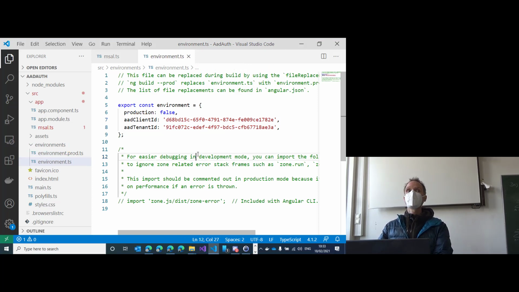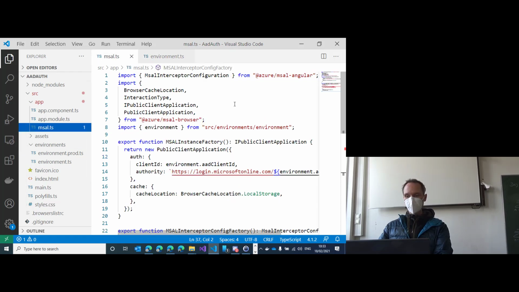Could everybody copy the correct IDs? Could you find them, copy them? Yeah. Good, very good. So let's go back to Microsoft Authentication Library.ts.